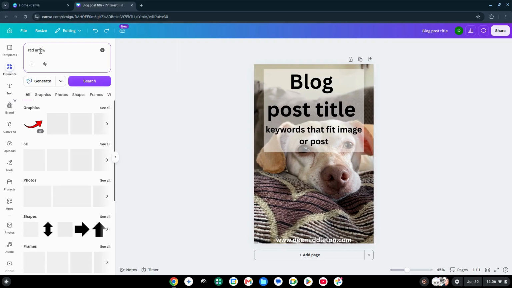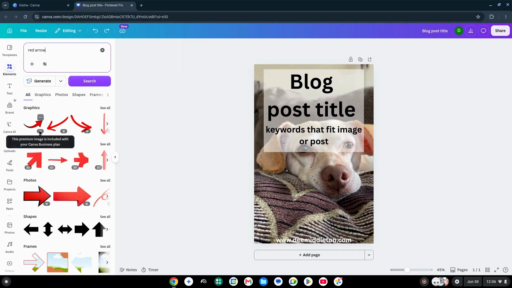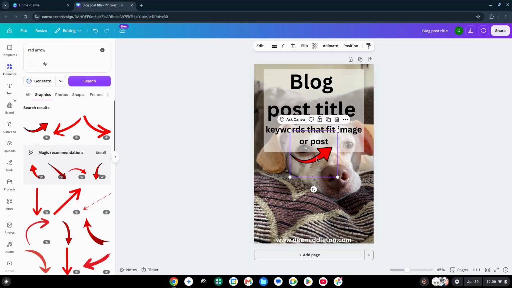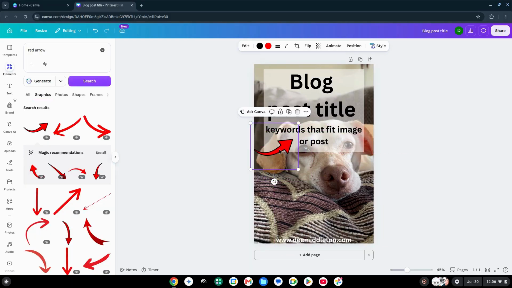Now I mentioned that red arrow earlier. Let's say I'd made a chocolate cake pin, and it's a sugar-free chocolate cake. So down below in my blog post title, I have chocolate cake recipe, and the keyword I want to point out is sugar-free. Then I might want to use a red arrow, which I chose over here in Elements. And again, I'm using the paid version, so I can use those little ones that have the crown on it. If you're using the free version, you'll need to look for ones that don't have the crown. So because of the paid version, we've chosen to use this little arrow.